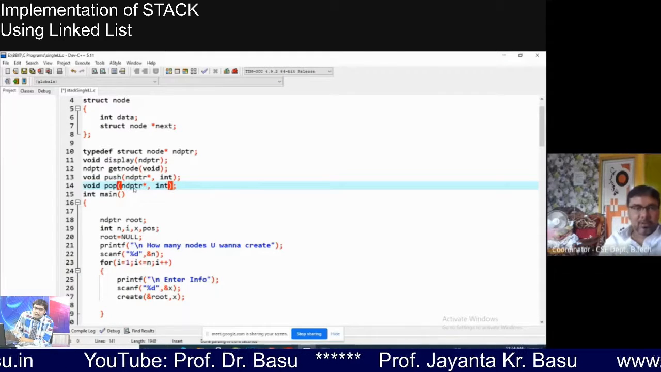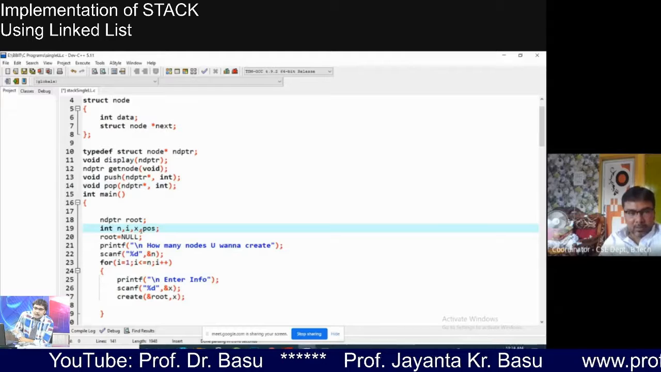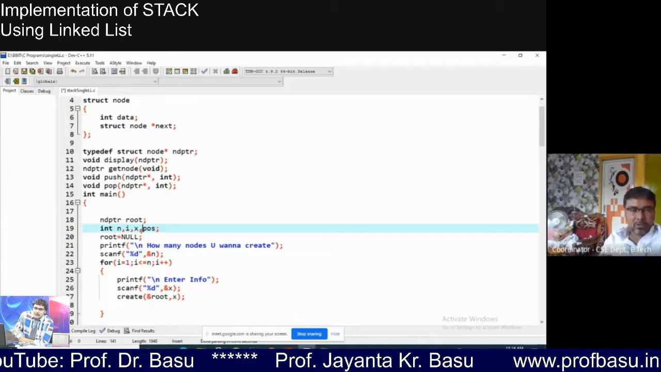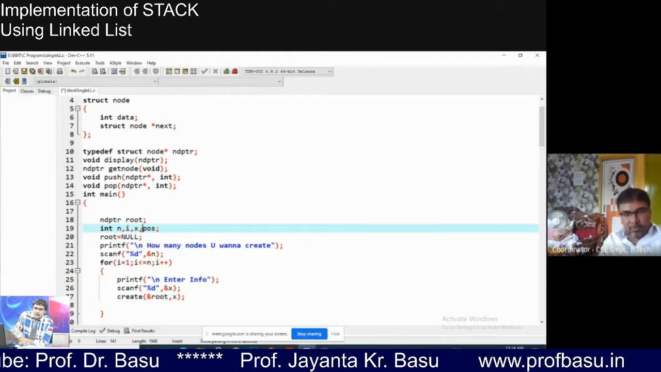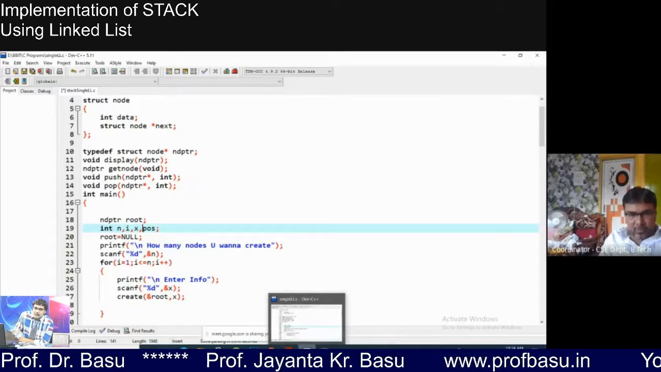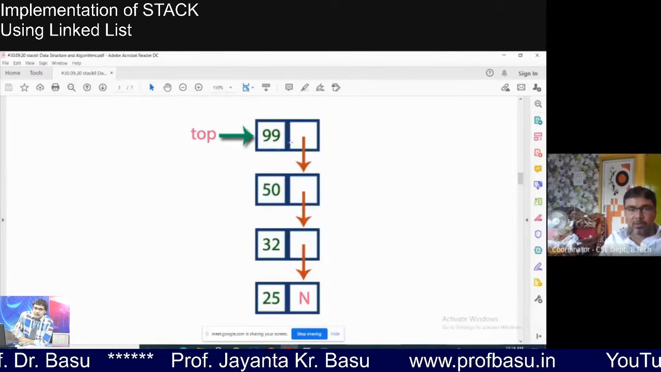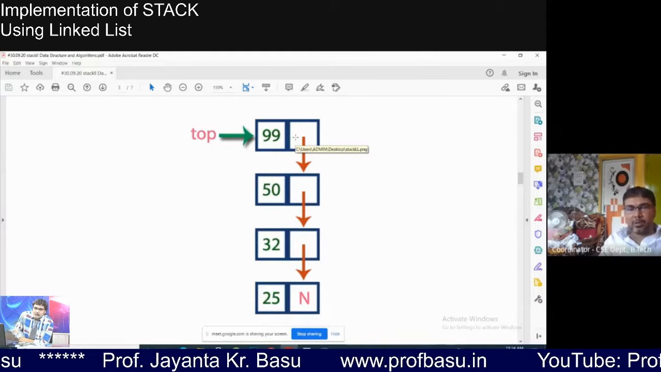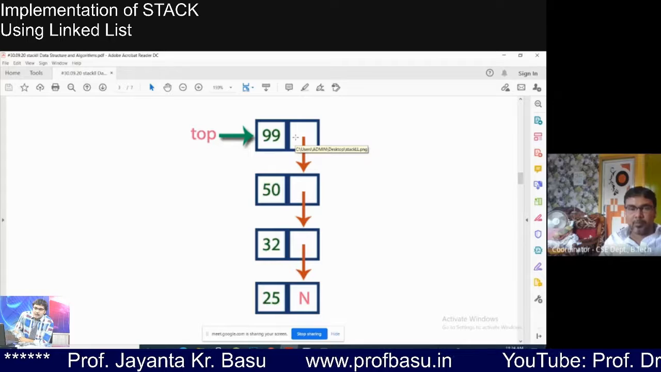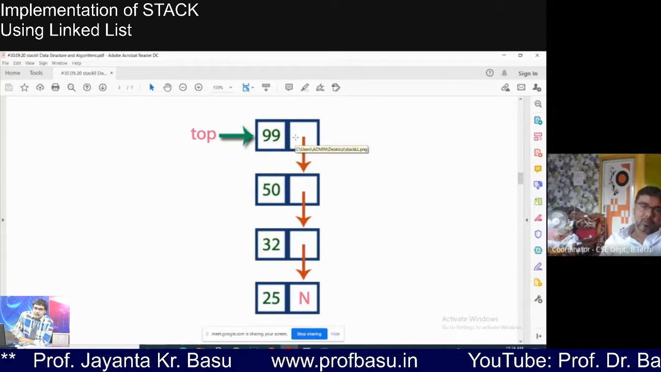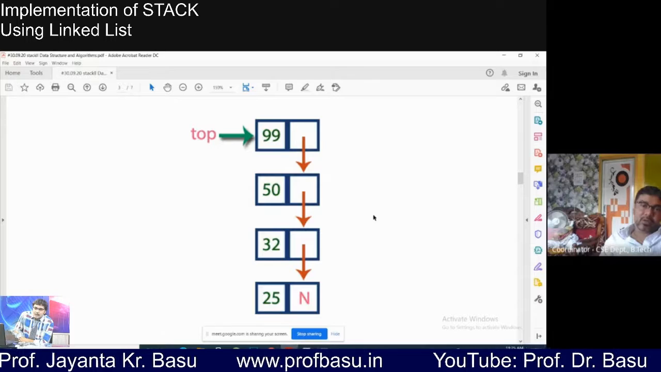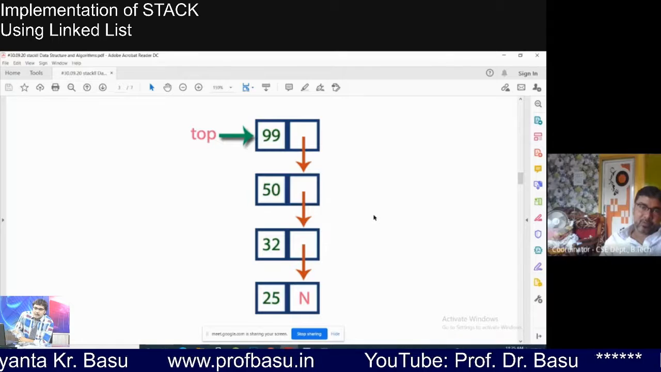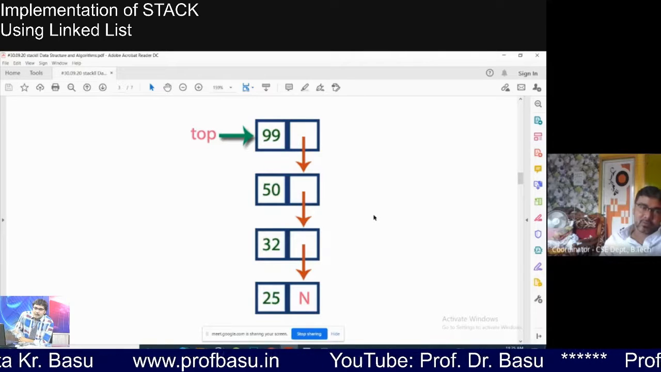Our delete function in the linked list could delete any element from any position, right, according to the data provided by the user. But here, in case of the pop function, from which position do we always have to delete the node? Tell me, which node will we always delete? From which position?